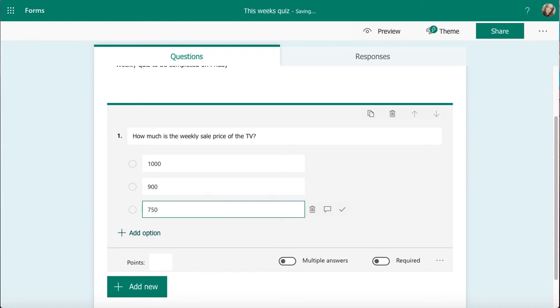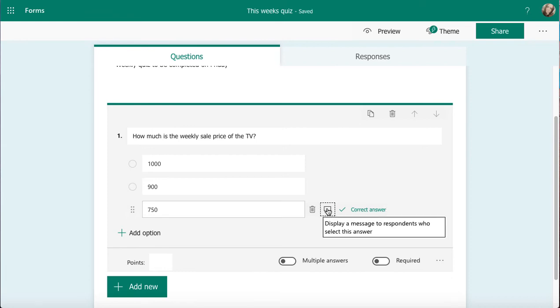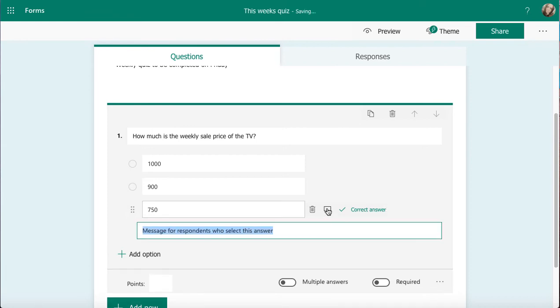And you'll see when I do add those in, I've got a couple of extra icons to the right hand side. I've got a speech bubble and I have got a tick. So my tick is going to give me the correct answer, because remember this is a quiz and I want to check their knowledge. And my speech bubble is going to give a message to the person who's taking the quiz when they select that option. So they're the two extra bits that you get to add when you've got a quiz. So I'm going to mark 750 as the correct answer so you can see that. And I'm just going to click on the speech bubble so you can see this is a message.